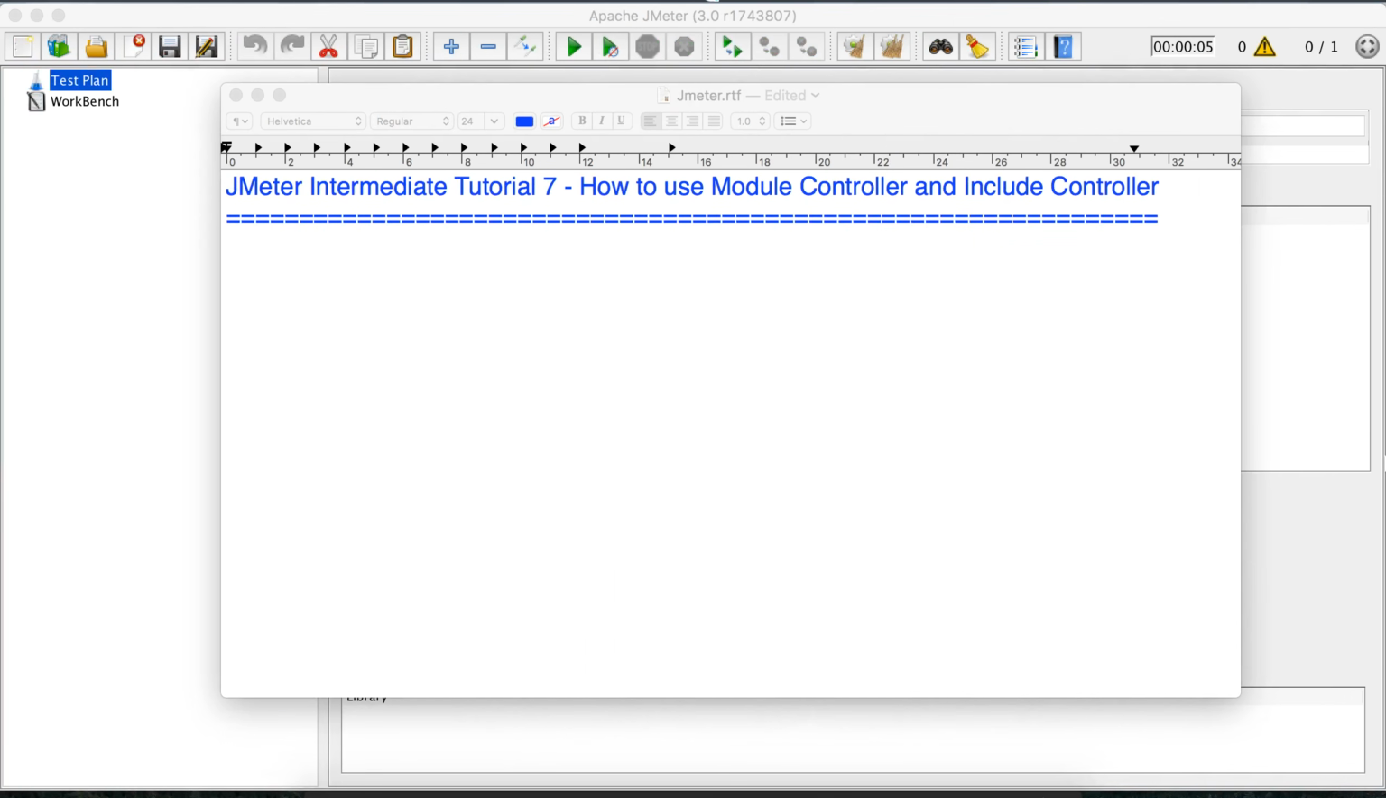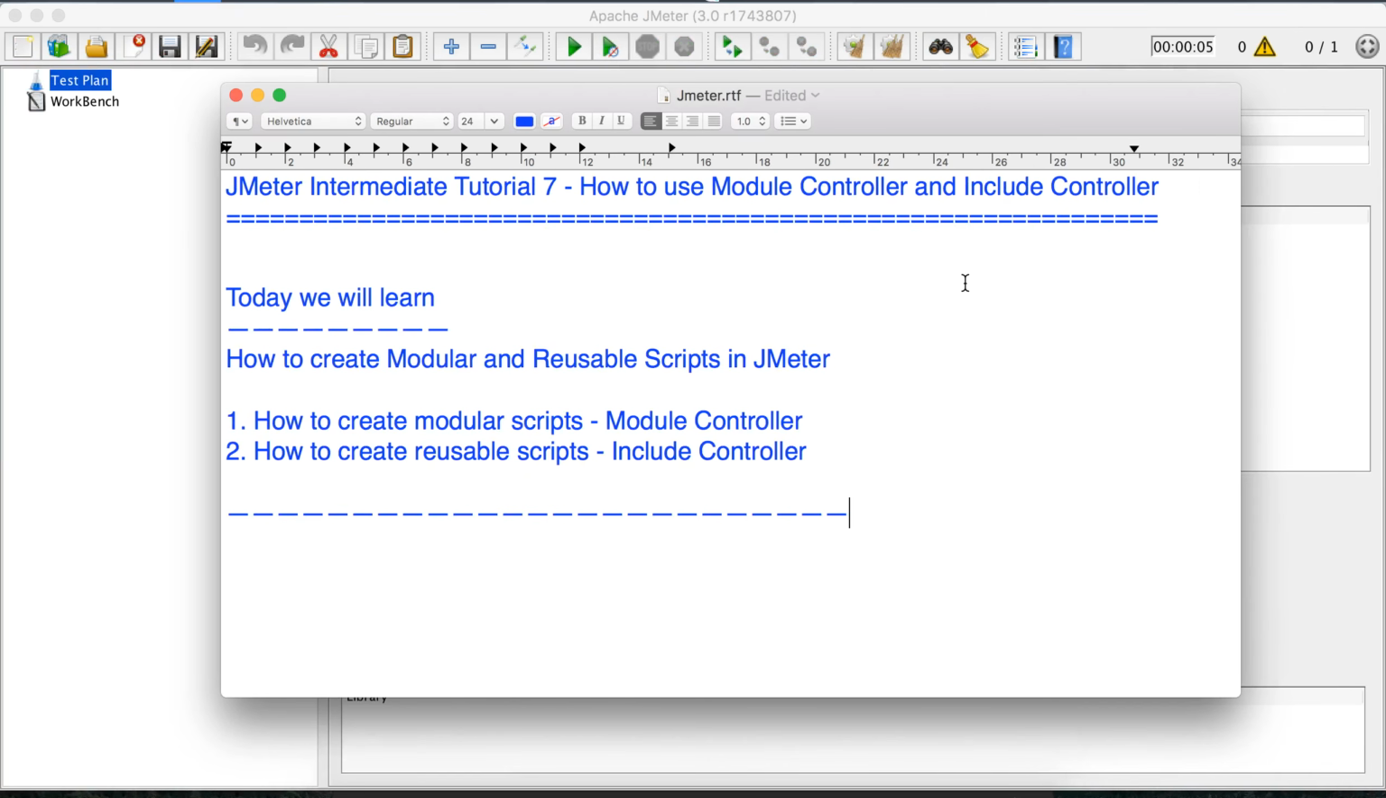Hello and welcome to this session on JMeter. Today we are going to learn about module controller and include controller, and we will see how we can make our JMeter scripts modular and reusable. So this is going to be very easy and interesting.